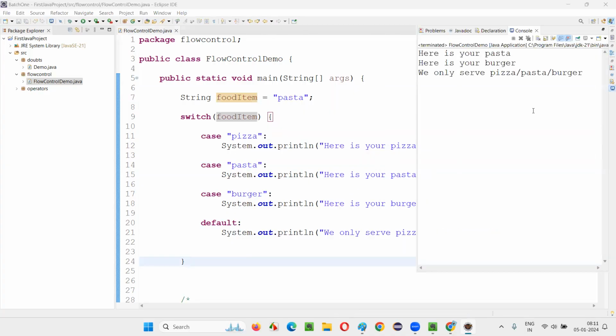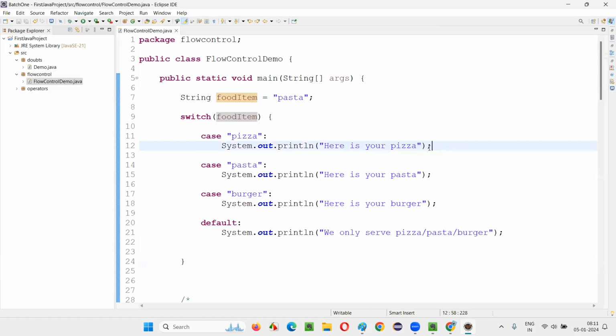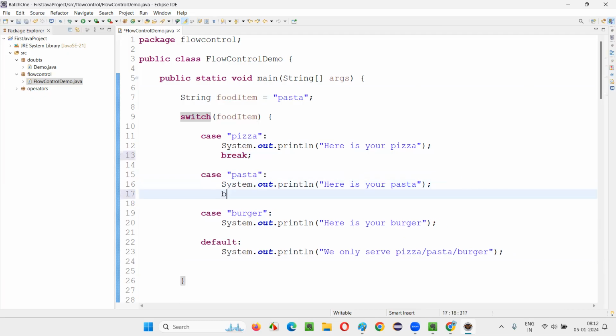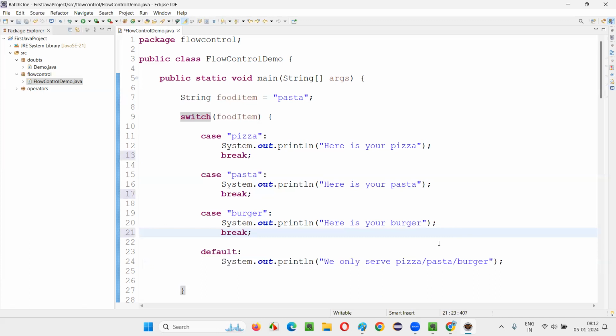So that's the reason whenever you create switch cases, it's better you don't forget to provide the break statement, so that only that particular case will be executed. Otherwise, all the following cases will be executed. In default, you don't have to provide break because this is the last case, right? There's no need of providing break.